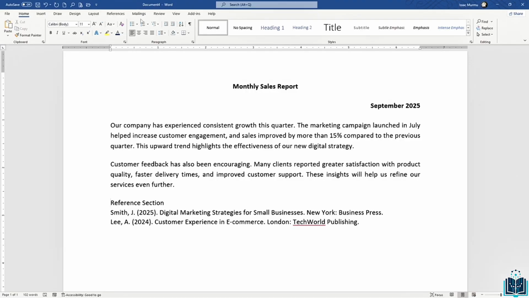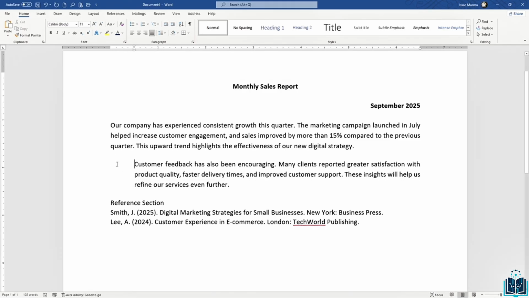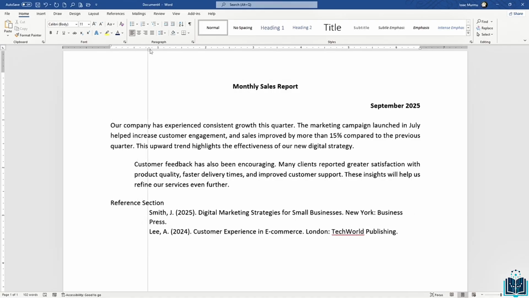Here, if I increase the first line indent, there is that. And the hanging indent indents all lines except the first, and this is often used in bibliographies or references. So let's use the hanging indent here. This is the hanging indentation. Okay, and that's it.